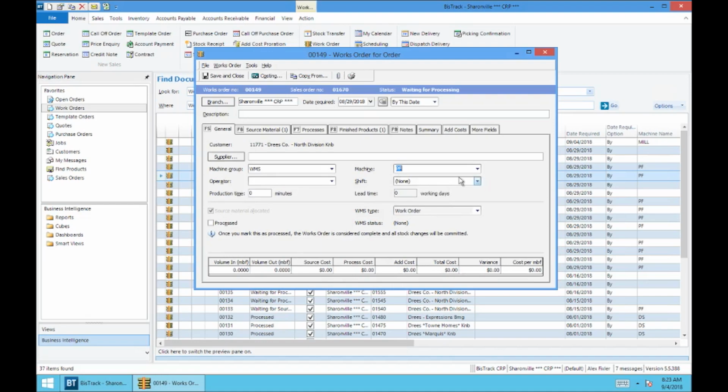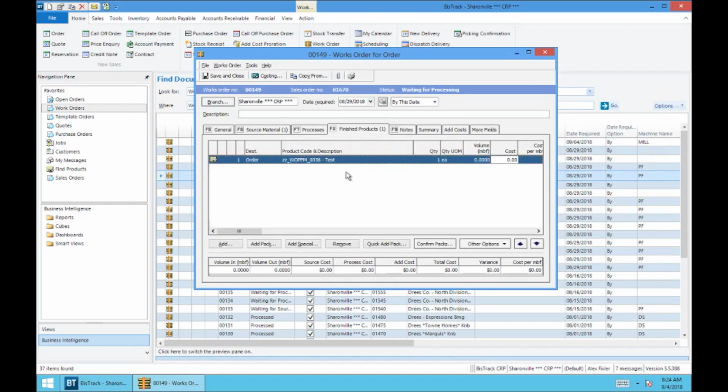And so if I'm manufacturing, I'm going to want to go ahead and check all of these before I do anything to this work order, because this is what determines whether or not the work order comes through WMS. So I'm going to go ahead and check out the finished product just to make sure that it's all set up right. And this was a test SKU, so I'm going to go ahead and assume that it's correct.